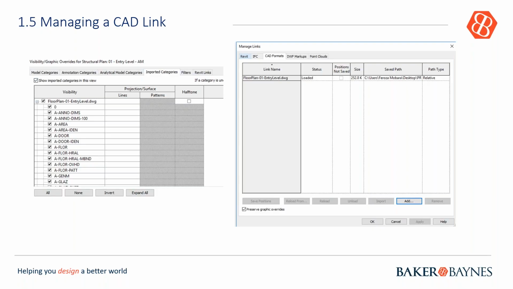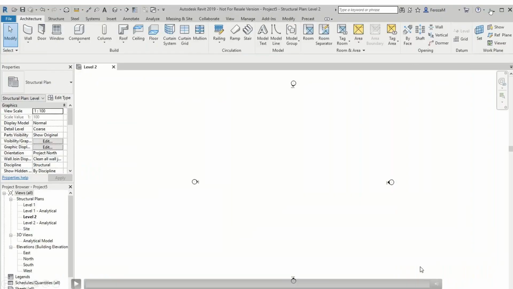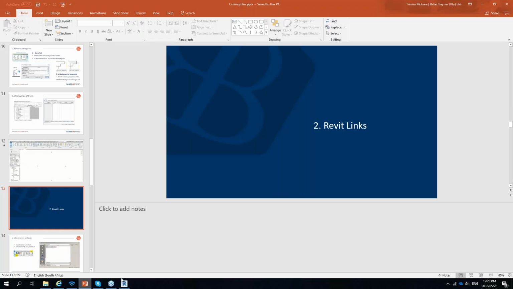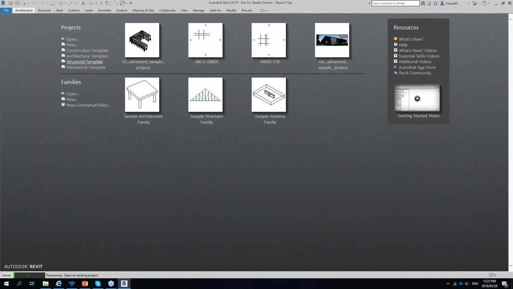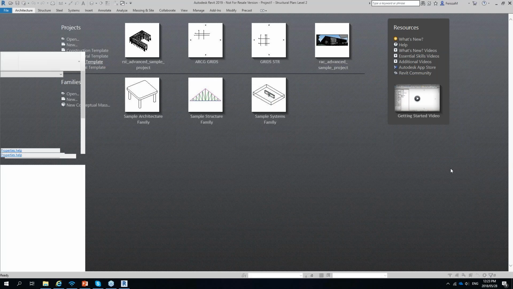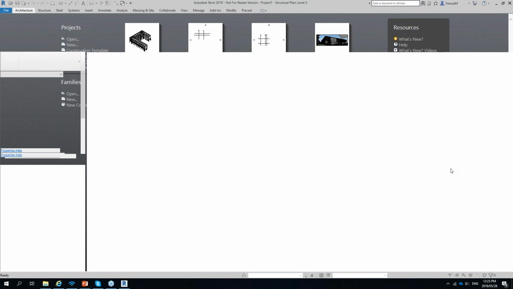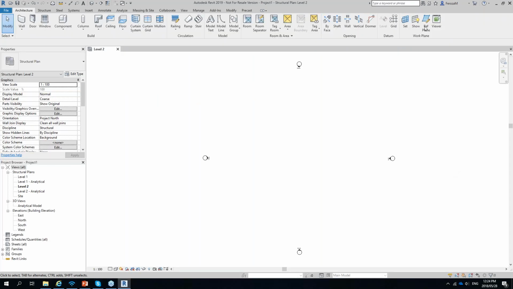So I do have a live video in here, but I think I'm actually just going to open my Revit in case this one goes too fast. So let me just open my Revit. Okay, so I'm going to open up a template. Okay, now this is my template, and I want to link in a CAD on this level, right?